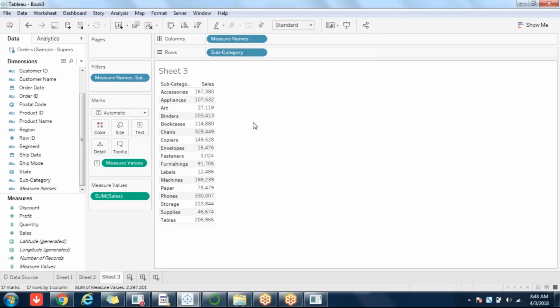Got it? Only through measure names and measure values you will get it. There is no other way. Remember that. You get that name only through measure names and measure values. Whether you right click, you try to add text, whatever you do, you can't do it. Only this way you can do. There is no other way. Remember that.